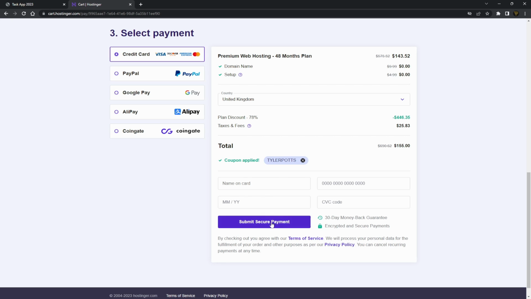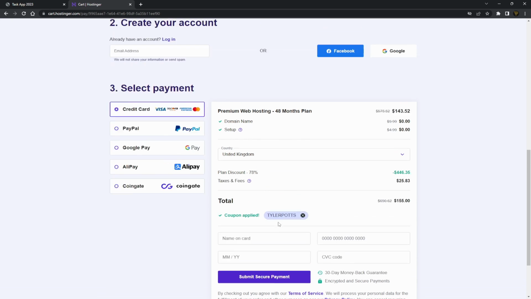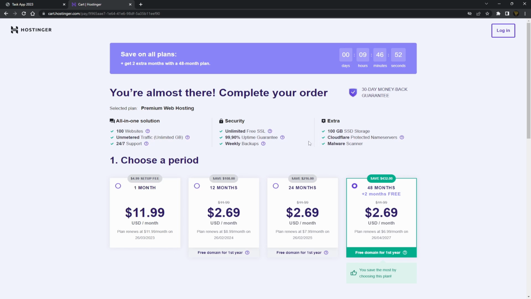And then you enter in your details, hit submit secure payment, and then you'll be on your way to getting set up.